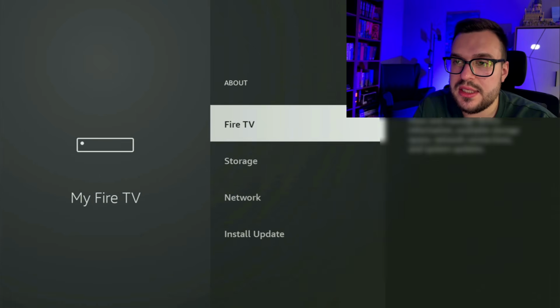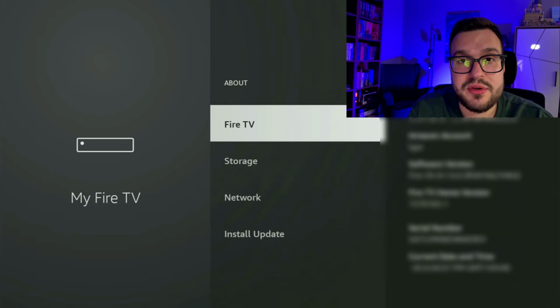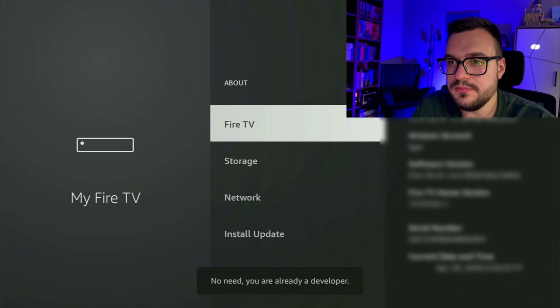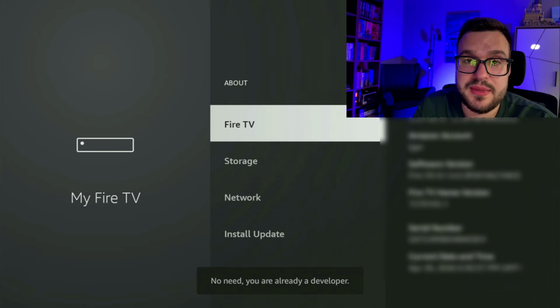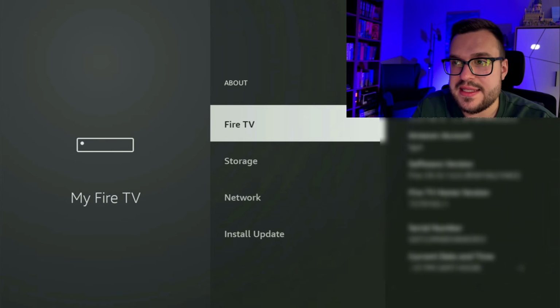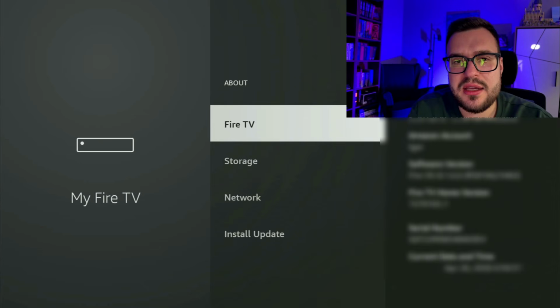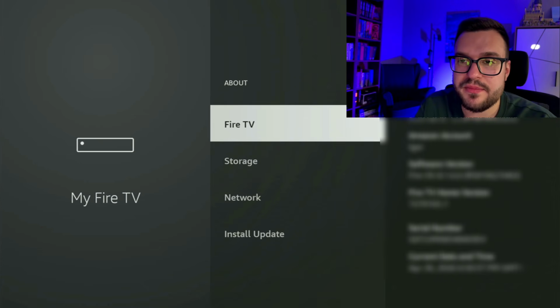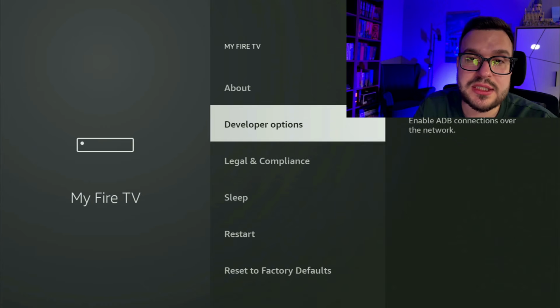Just go to About, select Fire TV Stick, and now you'll have to start clicking on the middle button on your remote. And do it fast, so let's do it. And as you can see, now for me at the bottom it says no need, you are already a developer. That's in my case. And in your case, it will say that you have become a developer now. So if you go back a bit, you will finally see developer options.